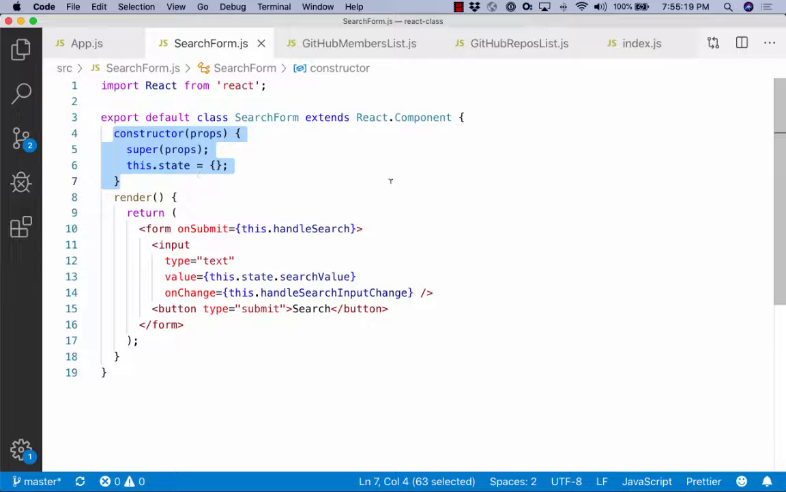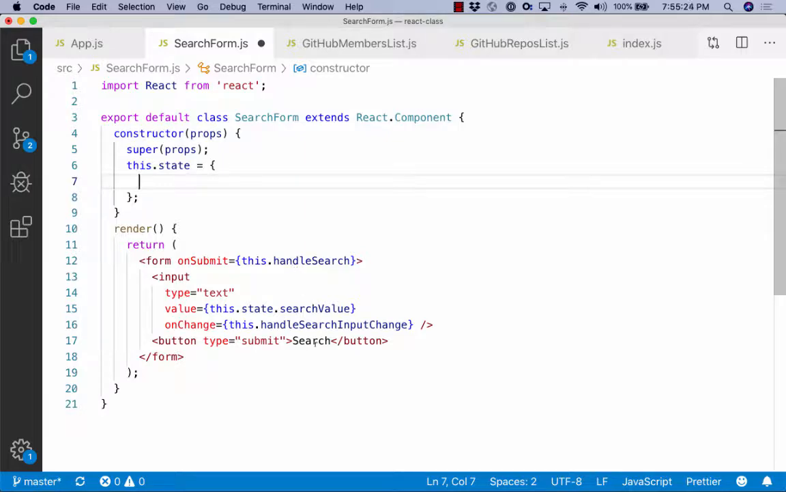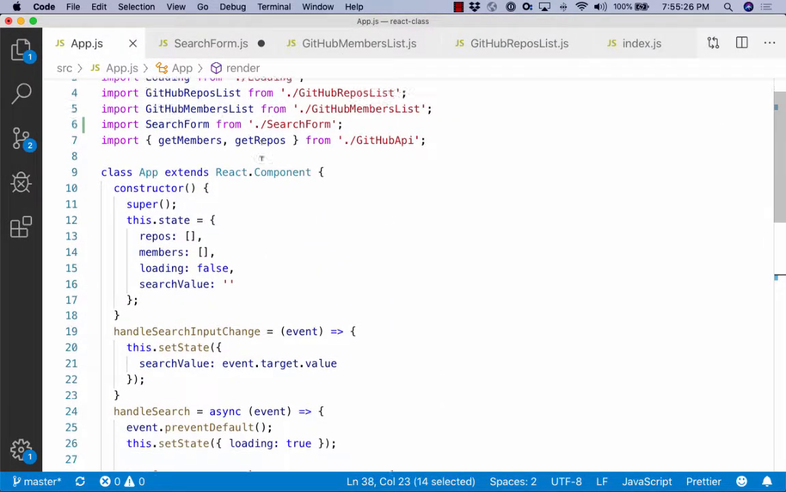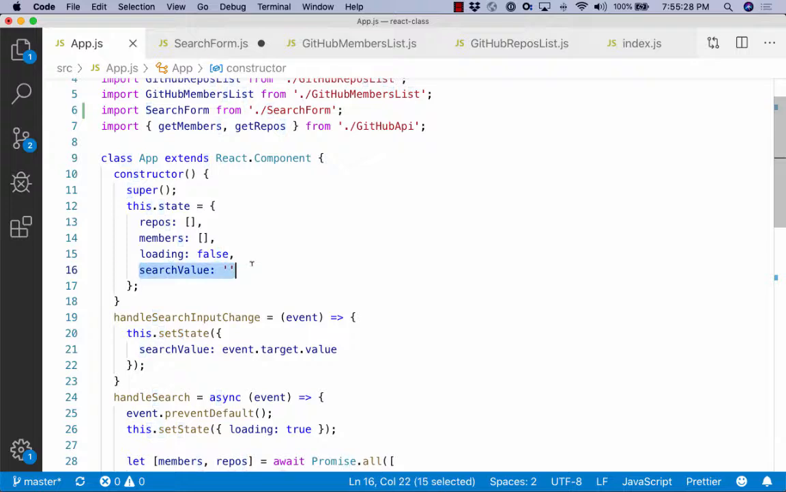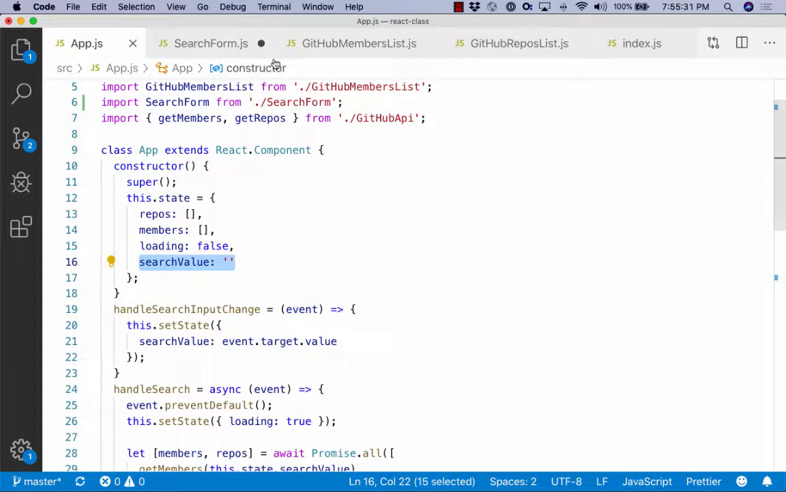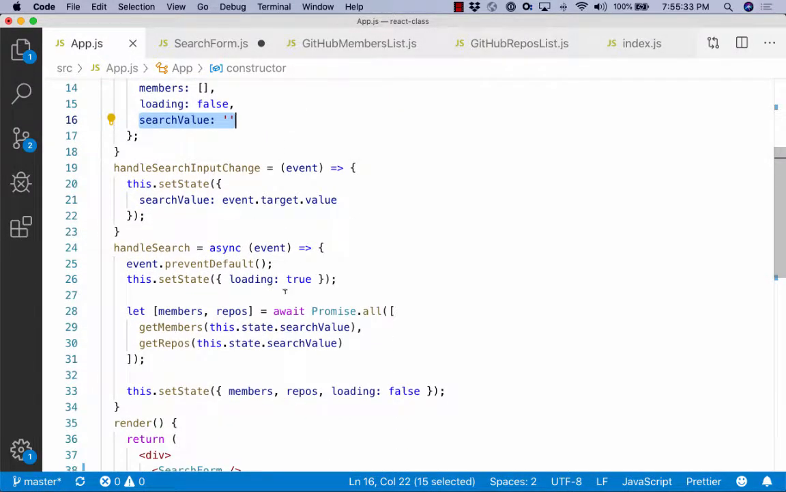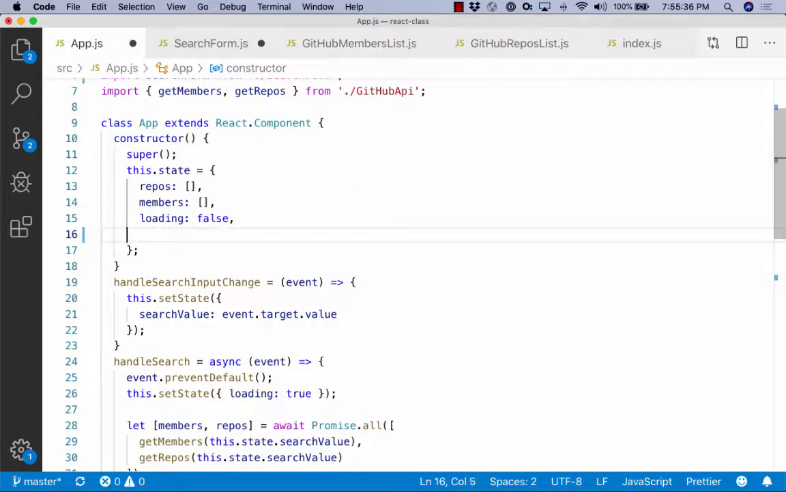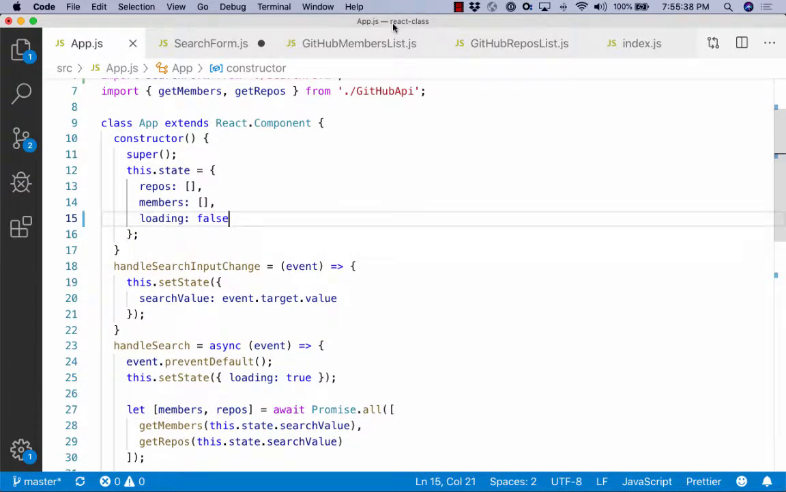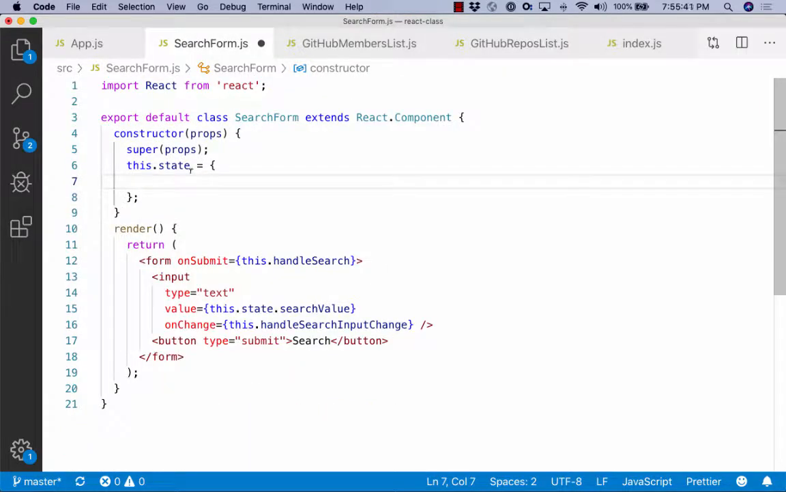Okay, so let's save it. And in app.js, I think we initialized it to an empty string. Given that we initialized it over here, but it's no longer being used here, let's just copy this out and remove it from app.js. And we'll move it into SearchForm. So this is a default empty string.